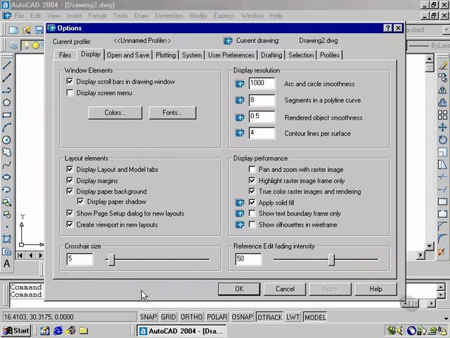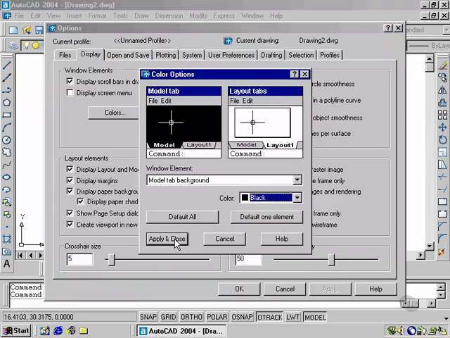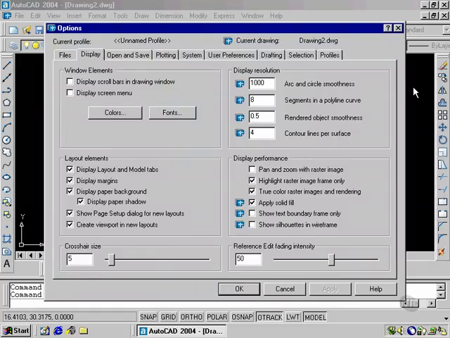Tools, Options, Colors, clicking in this area to make sure I have Model tab background selected, and I will go back to black. Apply and Close. A couple of other changes that you can make. For example, display scroll bars in drawing window. I currently have that checked on, and those are the scroll bars along the side that will allow you to move up and down. I turn those off, but that's my preference. I can click Apply, and I'll show you another way of moving around without needing the scroll bars.